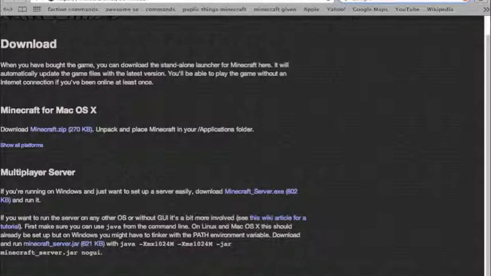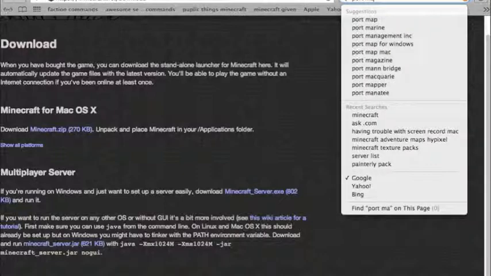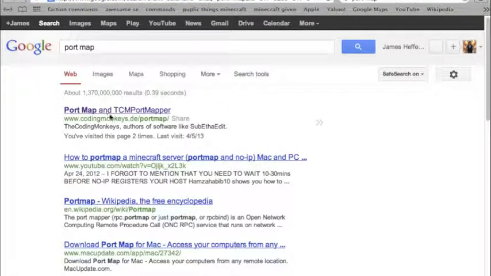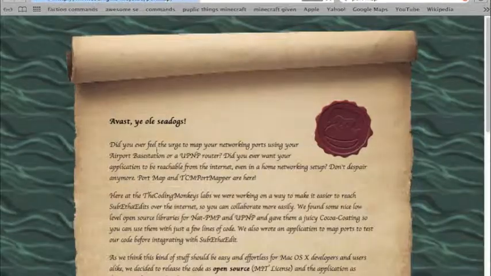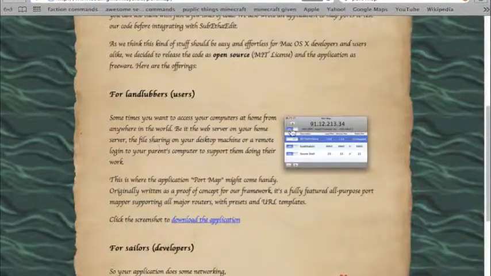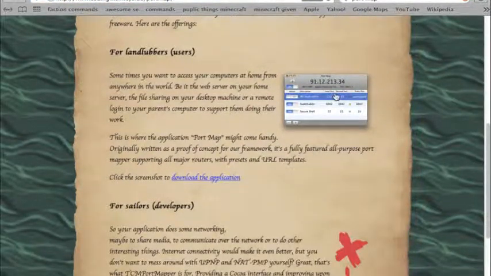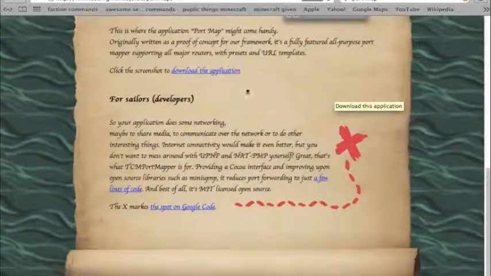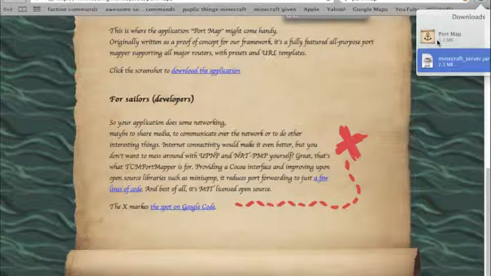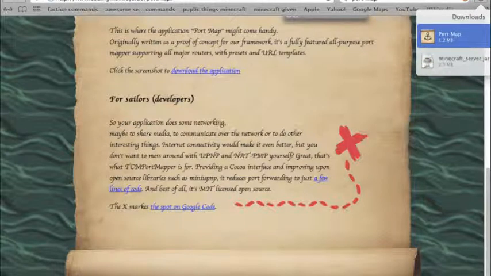you are just going to search port map. And this is good for other things like that. And then it will look like that. And then you do this and download the application. Now you're going to drag that out onto the desktop. Make sure you do not open any of them.